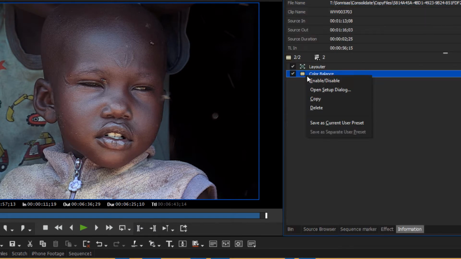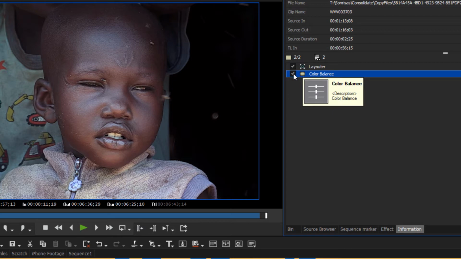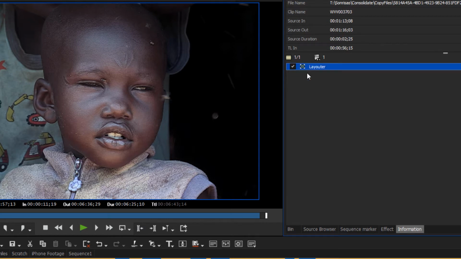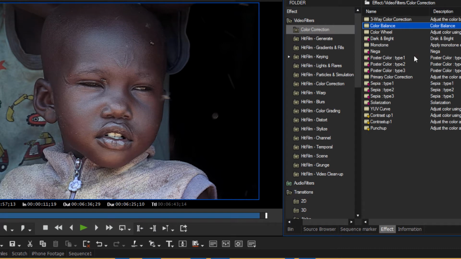But let's take that off. We can delete it at any time. You can remove the effect simply by unchecking it, or with it highlighted, hit the delete key and it'll be gone. Let's go back to our effects palette and take a look at a couple.